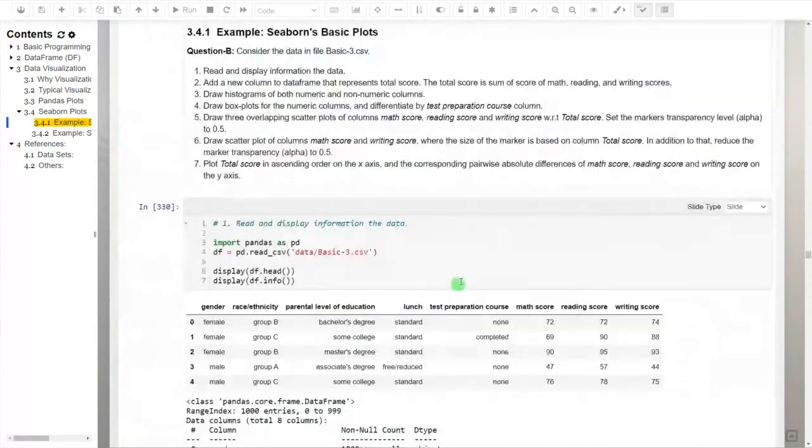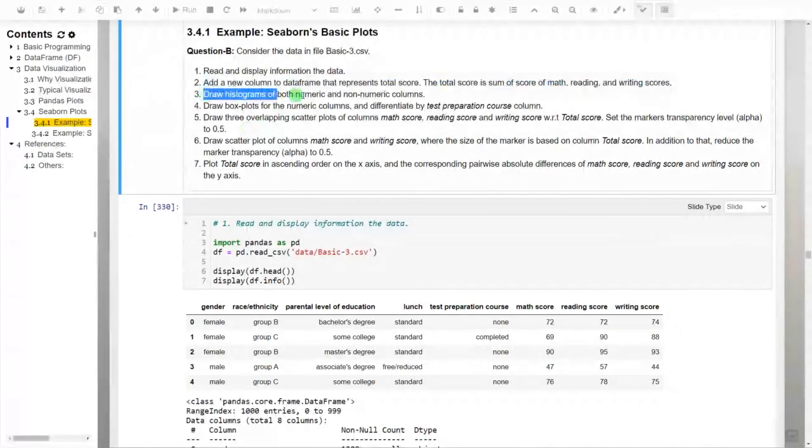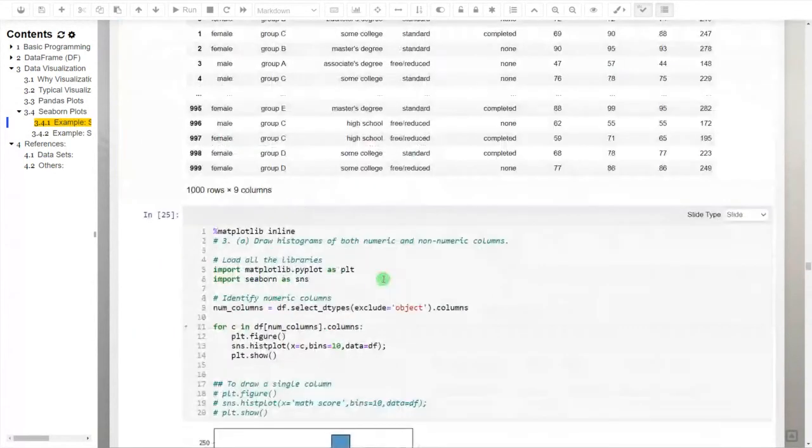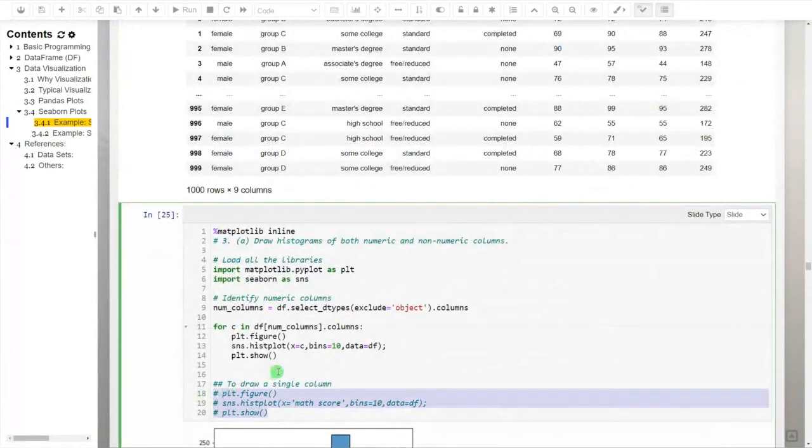All right. So we are done with, add a new column. That's it. Now he says to draw the histogram for all the columns. Histogram for numeric column, histogram for non-numeric column. So let us see how to do that. I'll just copy this code here.